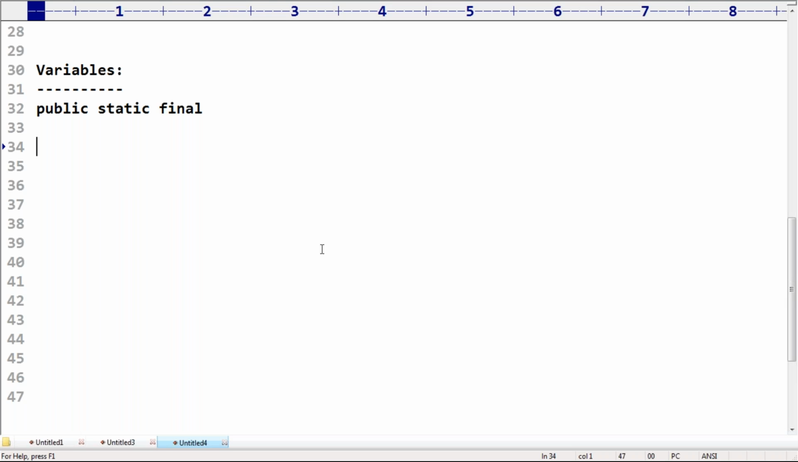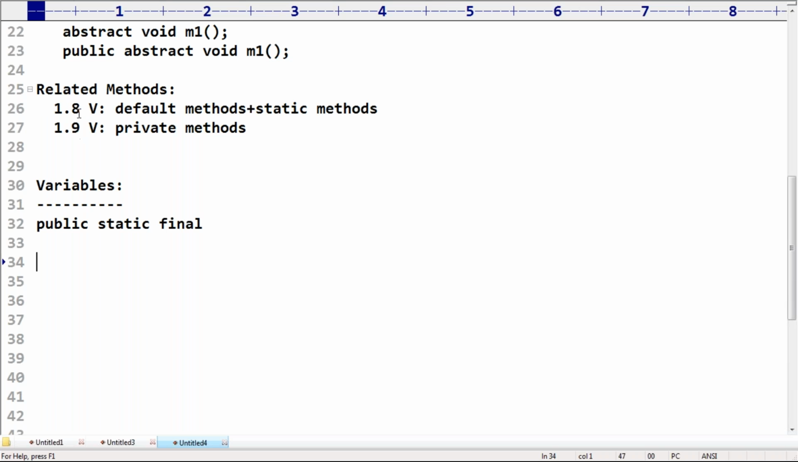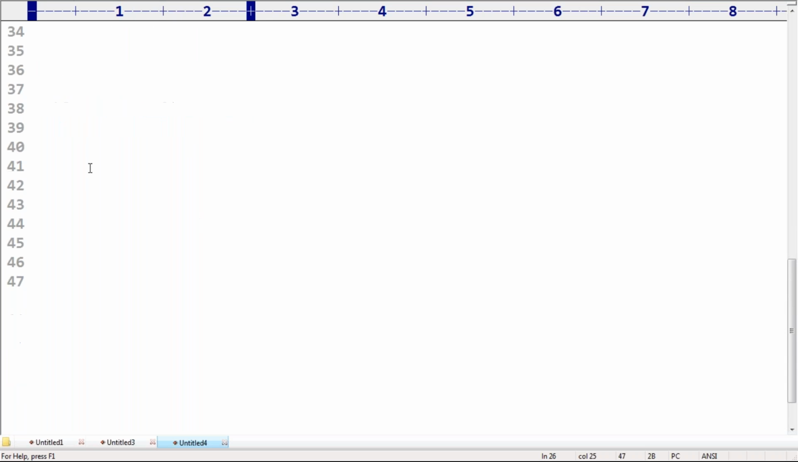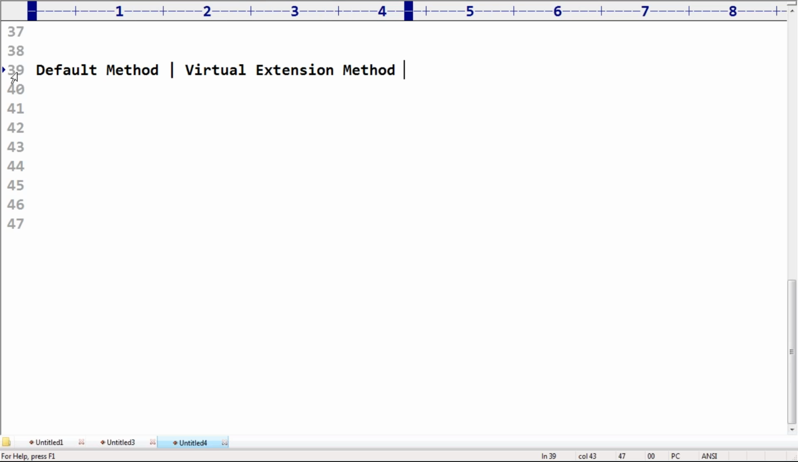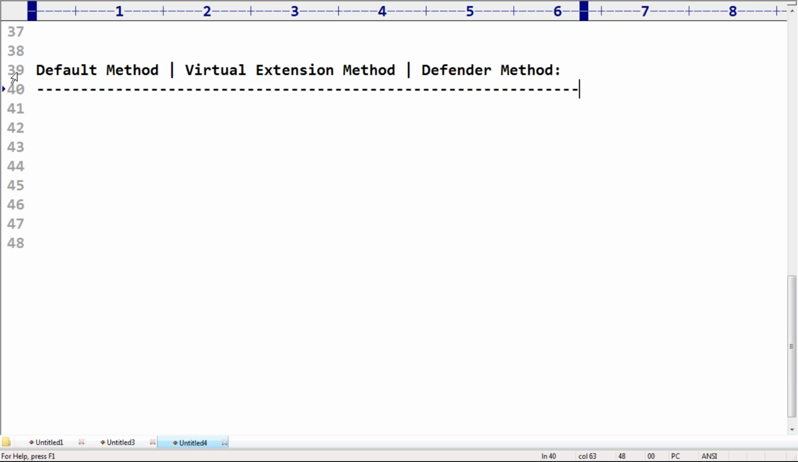So now the first extra method that came in the 1.8 version inside an interface is the default method. Let me talk about that. The default method is also known as the virtual extension method, and also known as the defender method. These are various other words: default method, defender method, virtual extension method.